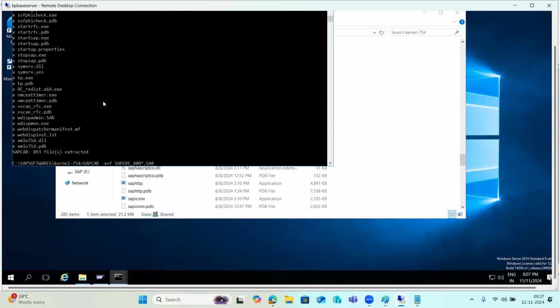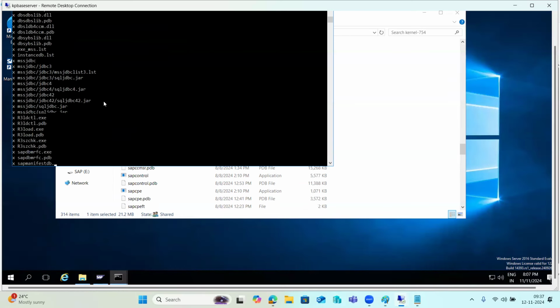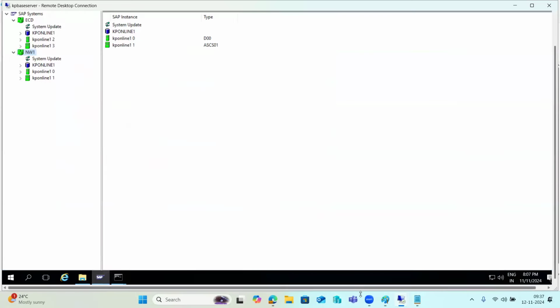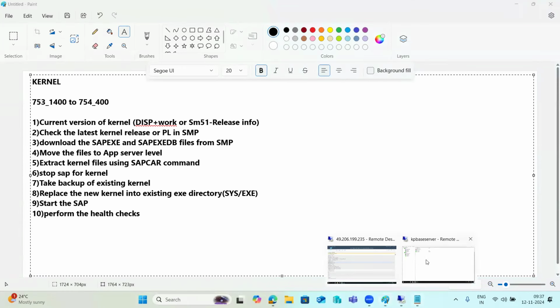SAP exe is done. Let me do SAP exe DB also. This is only DB-related files. Okay, that is also done. So what am I going to do now? As per the plan, we have checked the current kernel version and the latest kernel version, downloaded, moved and extracted. Now stop the SAP system.